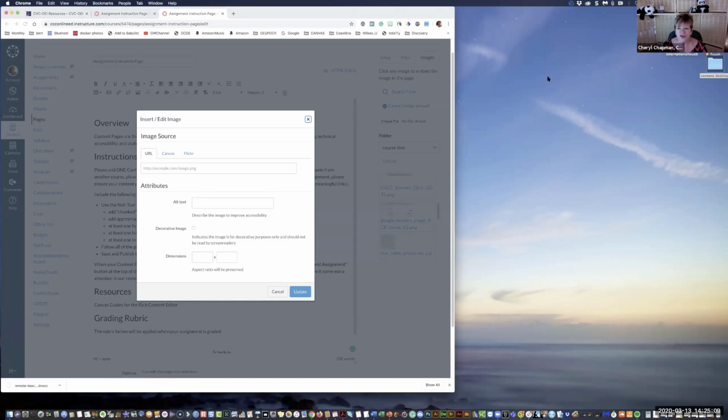The first one is a URL. I don't usually recommend that at all, because that means that you found an image that had a URL, like a web address, and then you popped it in there. The one challenge though is if that goes away, then it's removed from your course, and it's a little harder to find that.